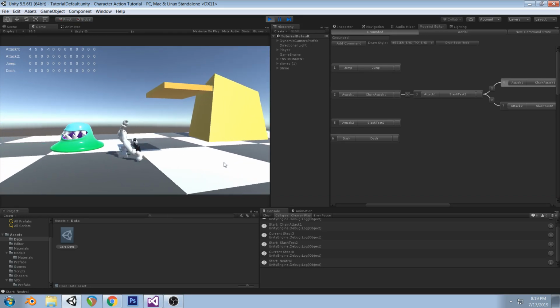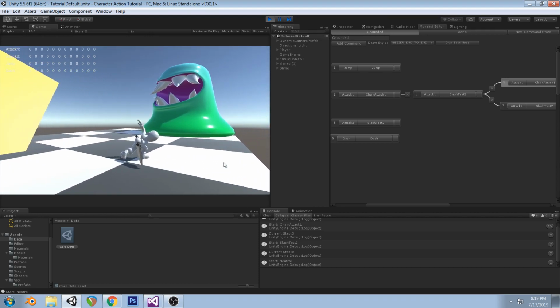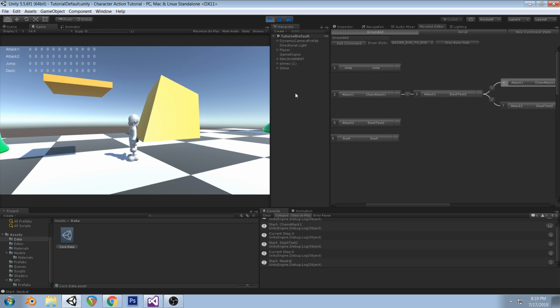I'm mashing one button. You can see the input at the top there. All I'm mashing is attack 1, but we're alternating. We're doing down slash, up slash, down slash. What's happening is I'm going here, going here, going here.